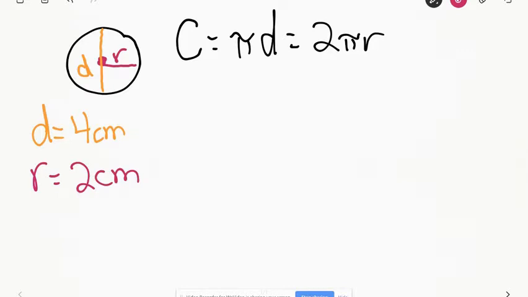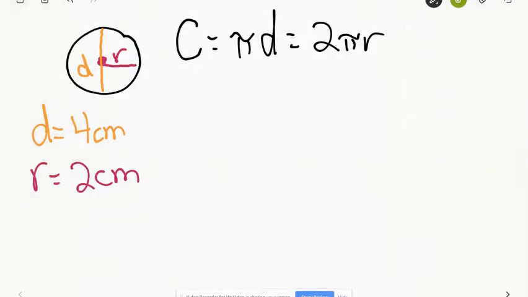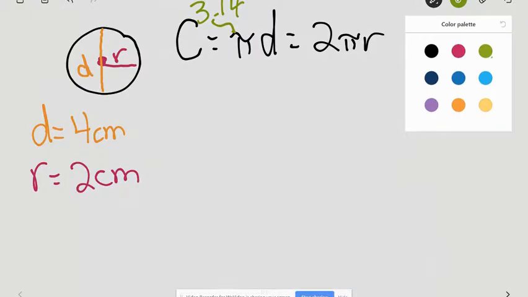So then we're going to go ahead and substitute into this formula. Now, let's remember that pi is a continuous number that's very long. For our sake, I'll allow you guys to just type in 3.14 into your calculators. Okay, so let's go ahead and solve this.